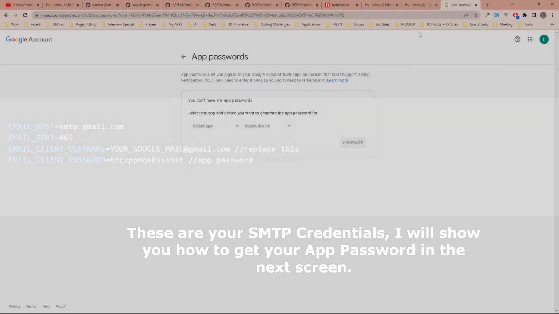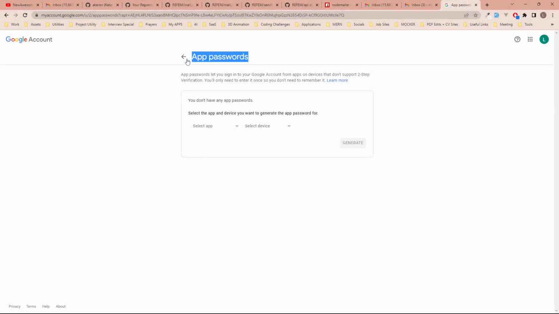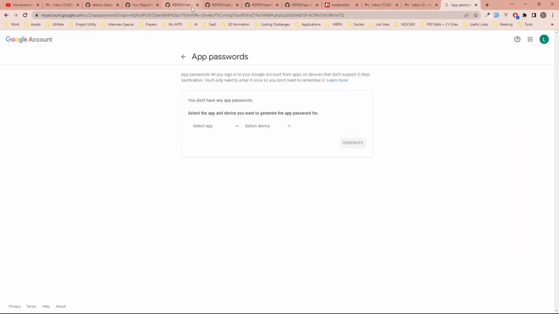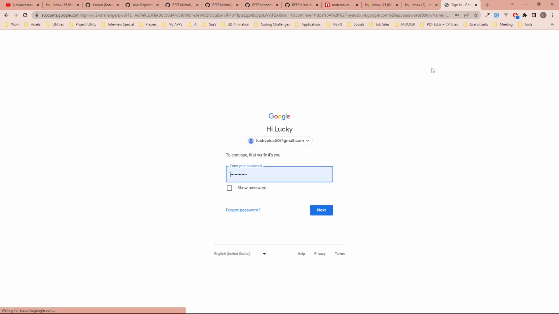You will be able to set up the app password once you have your 2FA enabled, right? And then you can use this link to set up your app password. You can just copy it and paste it into your browser, right? It will redirect you to this page. So now you have to put in your password, right?